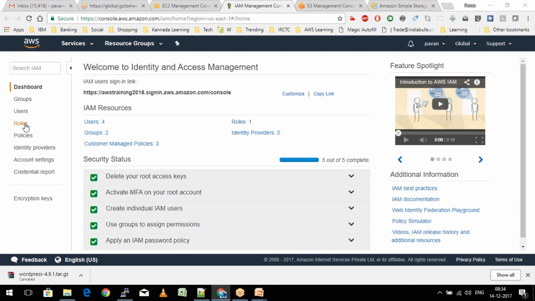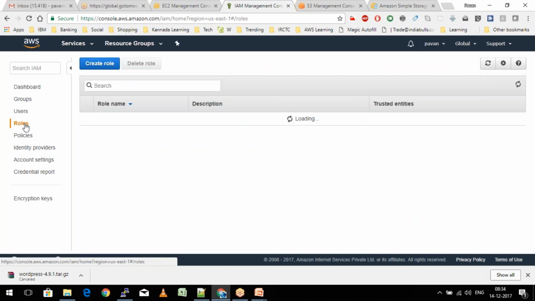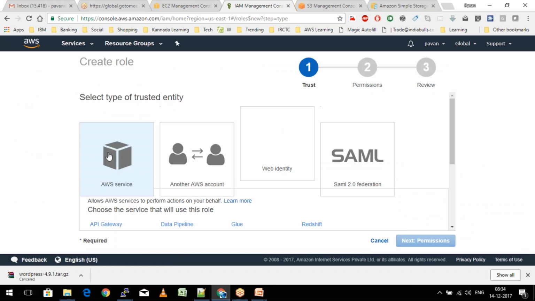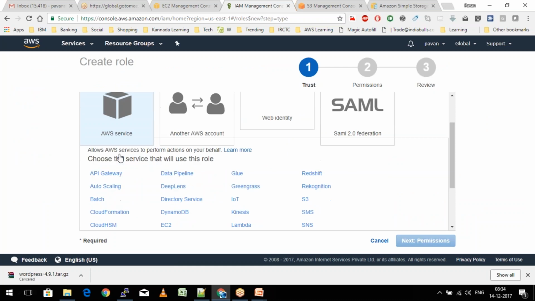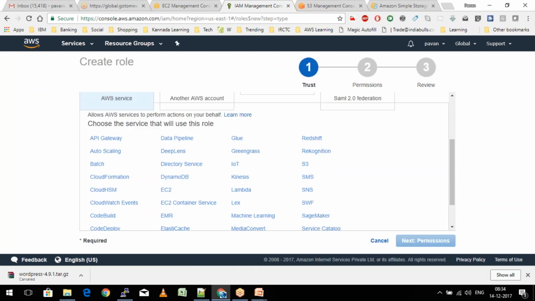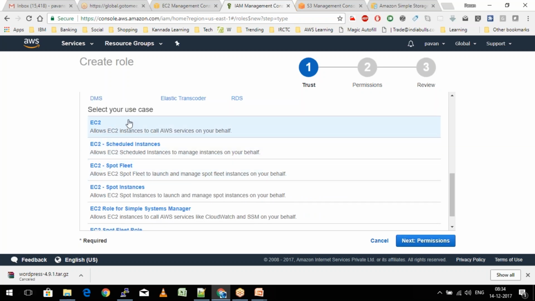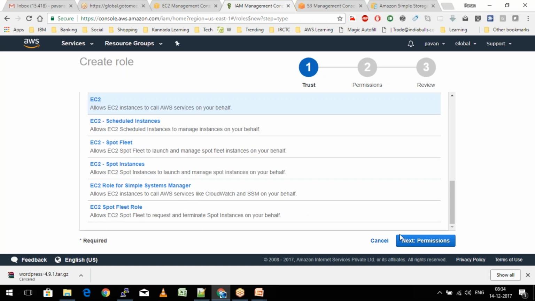Okay, so we'll quickly go ahead and create one of the roles here. I'll click on roles, then click on create role, and this role is basically going to be applied to one of the AWS services, right? So what is the AWS service that I'm going to apply it to? That is EC2 instance. And in the EC2 instance, I'm going to pick this one, that is EC2, scroll down, and then just say next.